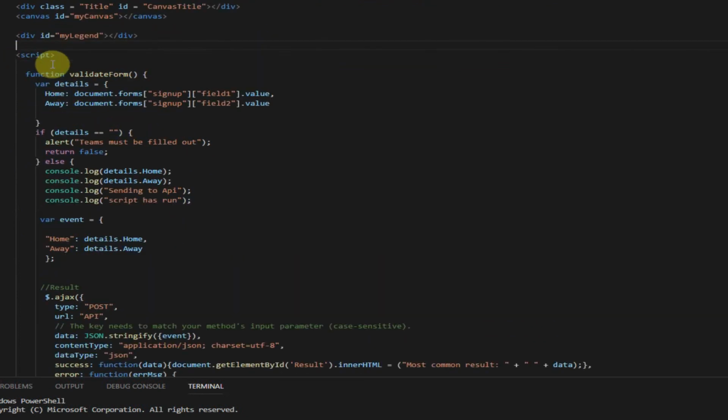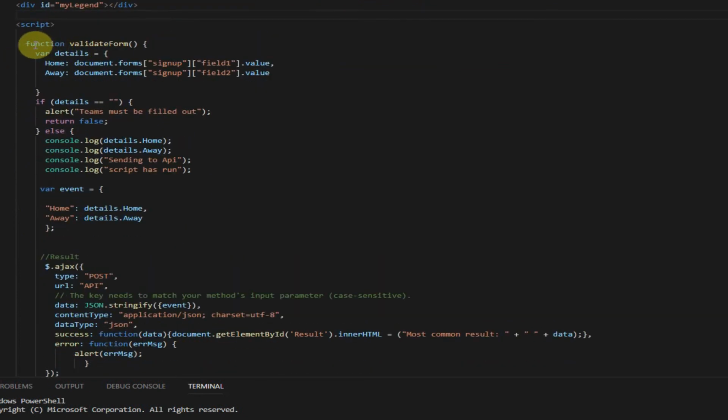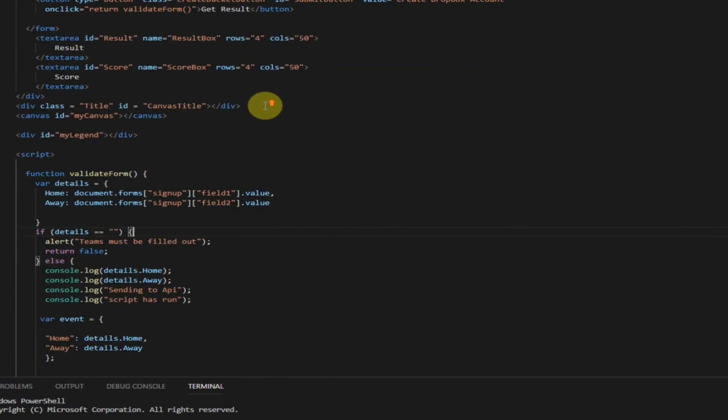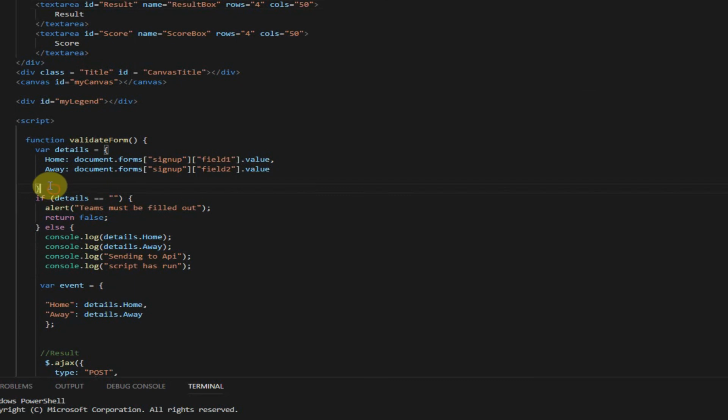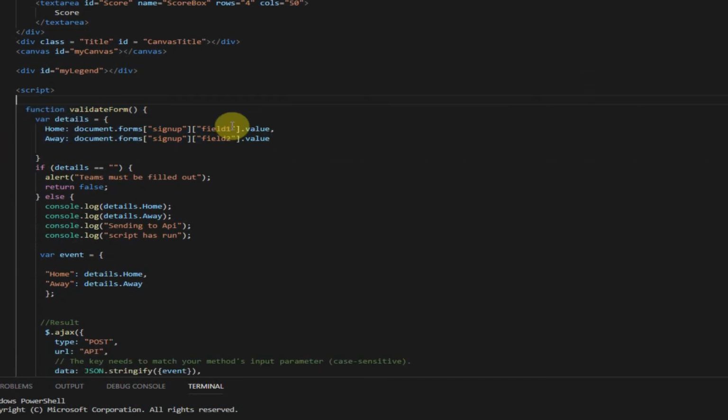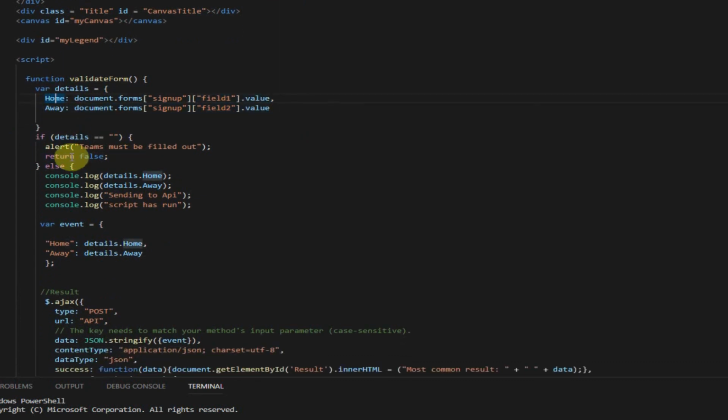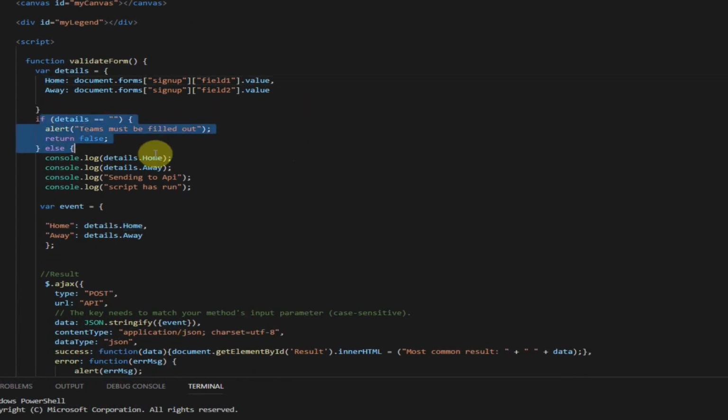We then have a script log, which has the validate form function, which will be triggered from our result button, which we showed you up here. So the validate form function will take the values in those fields and then assign them to these values here. So we have the home team and away team, and we would take the values from those fields and use those. If any of these are empty, this will present an error here, which will just alert onto the screen, just saying that the teams must be filled out.